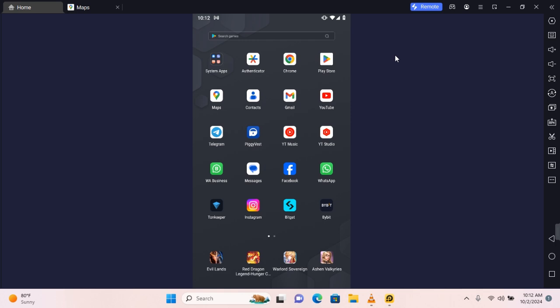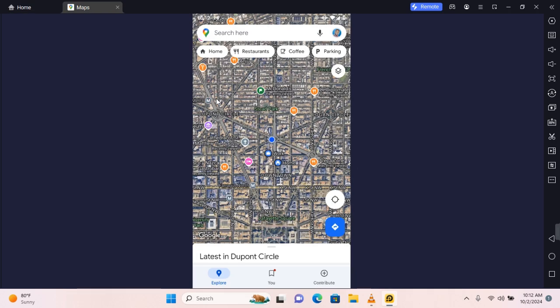Hey guys, in this video, I'm going to show you how to copy address on Google Maps. I'm going to show you how to do this on mobile, then I'll show you how to do this on PC. On mobile, you want to go ahead and open the Maps application.